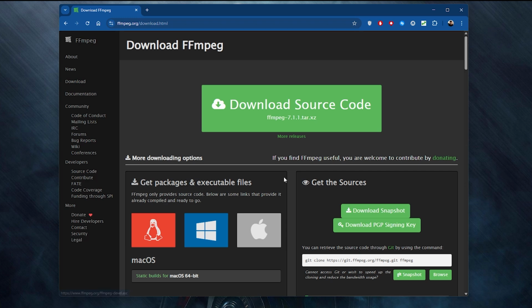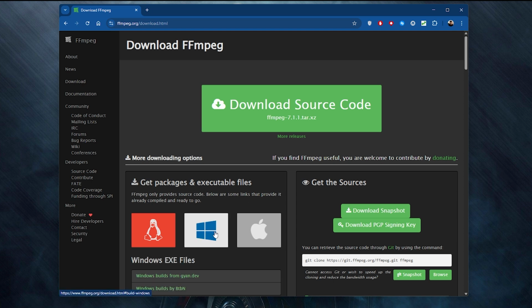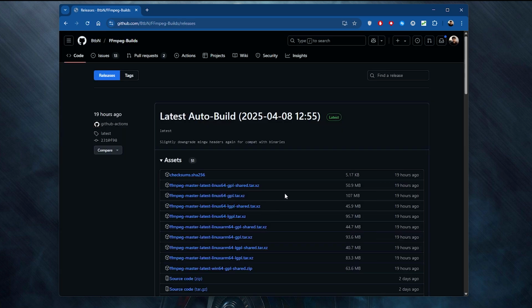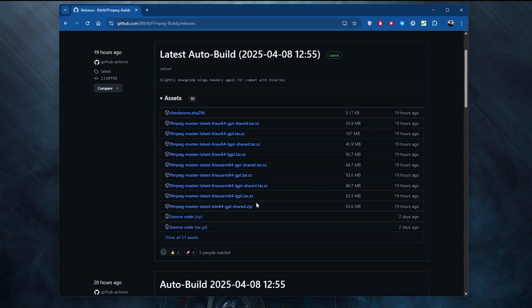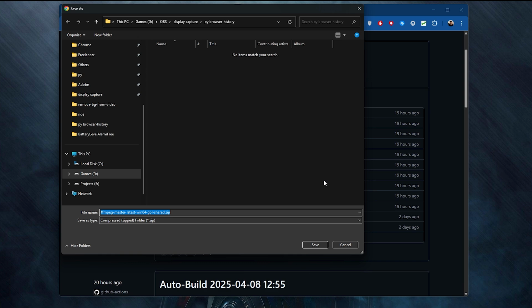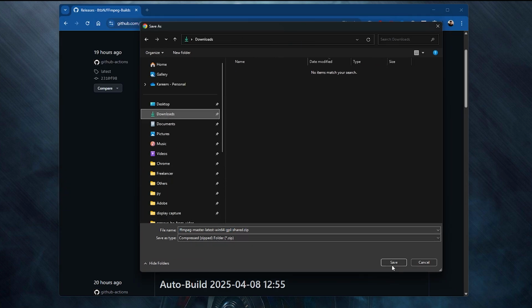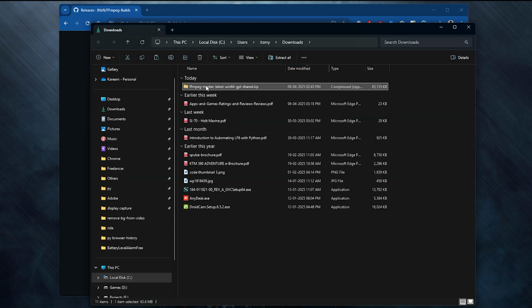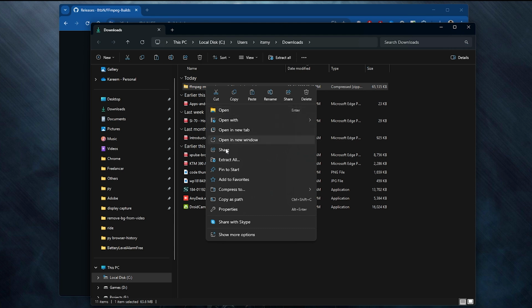In this video, I will show you how to install FFmpeg tools in a Windows operating system since they don't provide an installation file. First, we need to download its latest build for Windows from their GitHub project. Then extract the zip file.